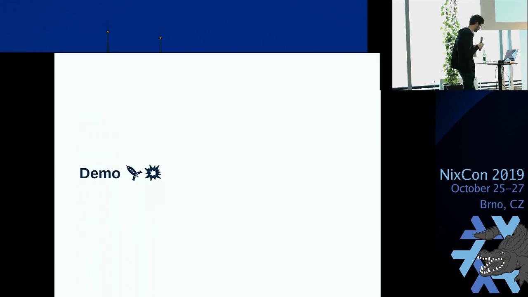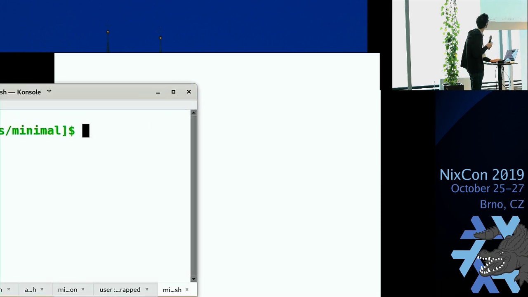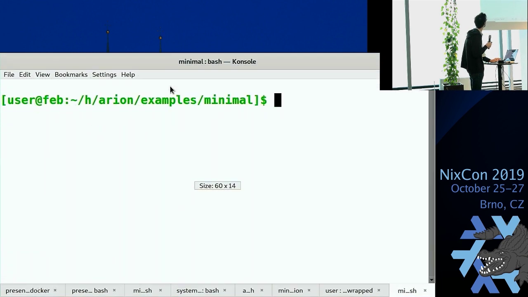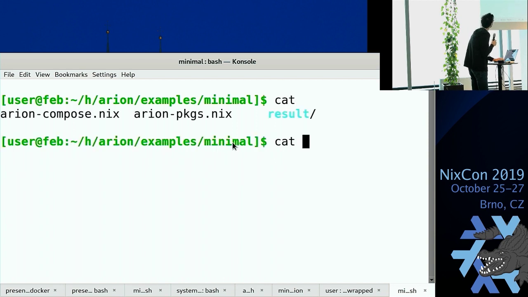All right, so demo time is always interesting. Let's see if it works. All right, so this is inside the repo checkout. There's an examples directory. Should have a look at it. But I'll also show the basics.